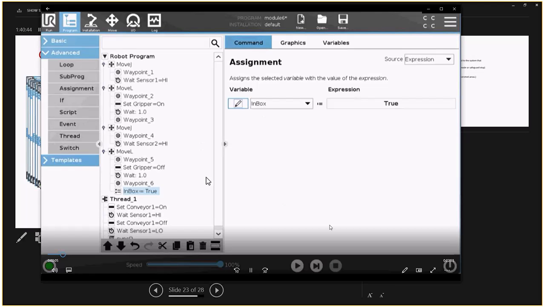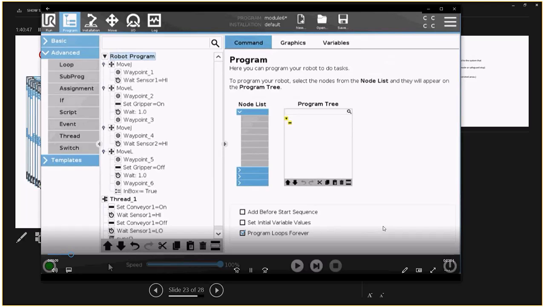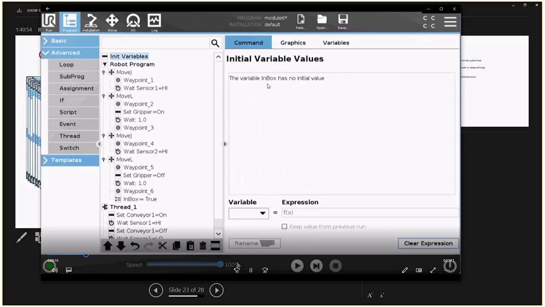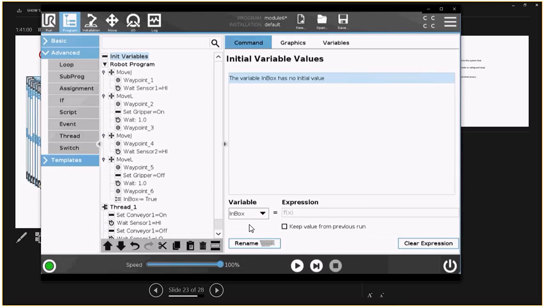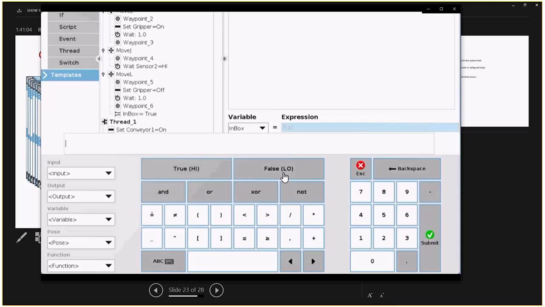So in the command, we assign, we go to program and we assign a second thread. Actually, before that, we can set an initial variable. And with that, we're gonna set the inbox, and in that case, we're gonna make it false.